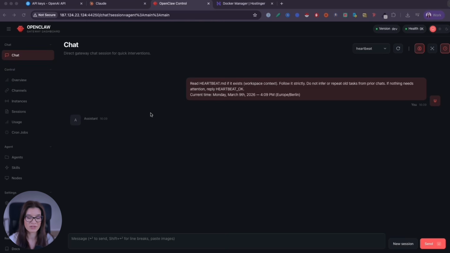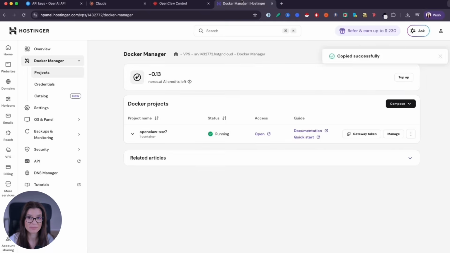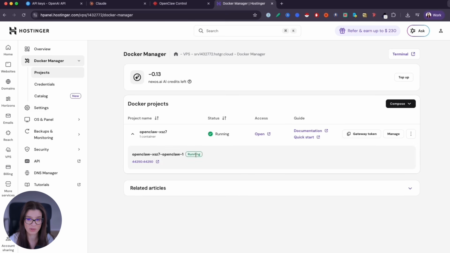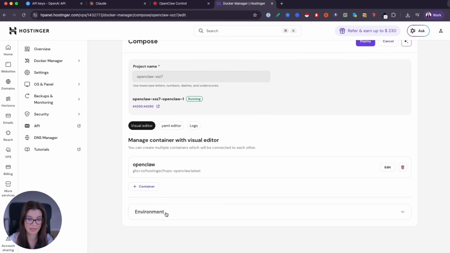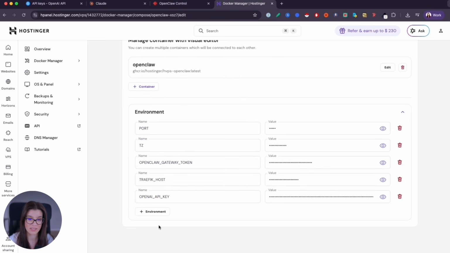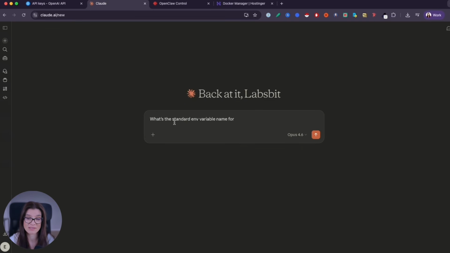Before we move on and configure anything in OpenClaw like Telegram and so on, it's very important to understand where to actually store all your tokens and all your environment variables. If we go back to Hostinger and open your Docker project and click manage, you should be able to find your environment variables. Here, as you can see, I already have my OpenAI API key. Now, let's say you want to add Claude, you want to add an Anthropic API key, you would click environment, and you will write the name. How I suggest you do that is you just open a chat and ask what's the standard environment name for Anthropic, for example.